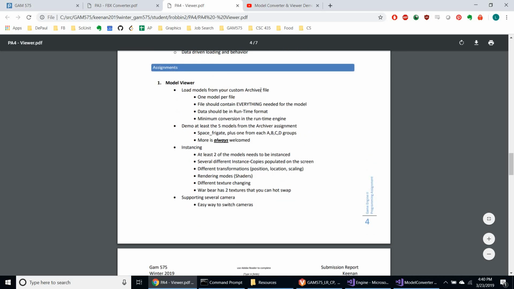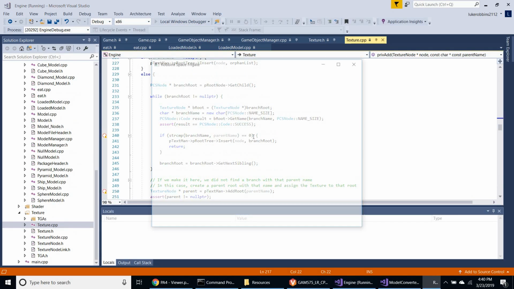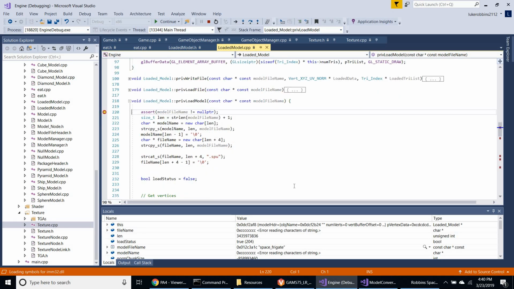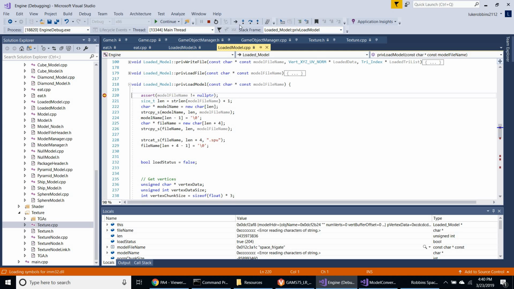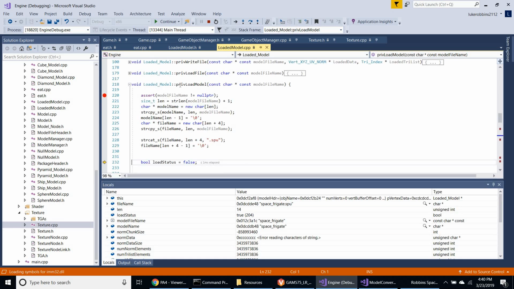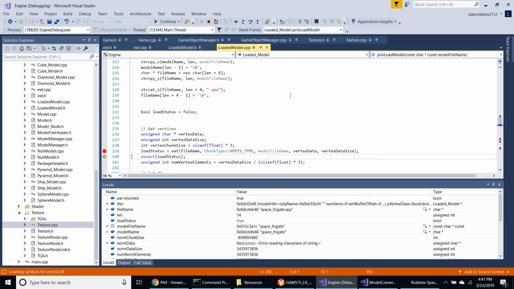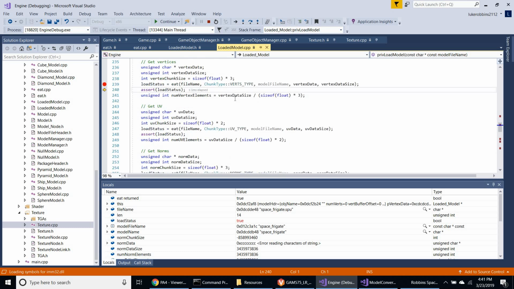So let's load up the engine here, and we'll play this and look at some of the more interesting features of this. So in loaded model, this is a special class designed for loading these types that are created by our converter. So we'll use the name. For instance, here we're looking at spacefrigate.spu. So we'll load this up using eat. Okay, eat found it and loaded up a buffer with the data from the Space Frigate SPU, which will contain its vertices, indices, and stuff like that.